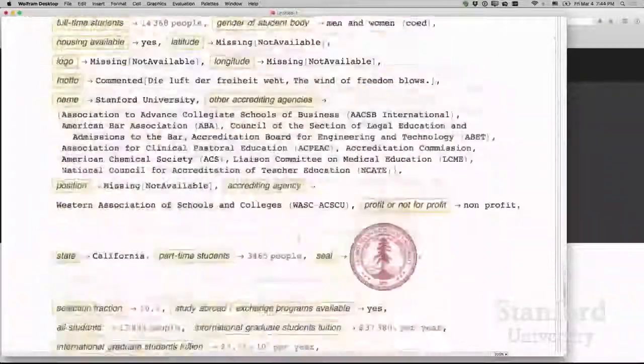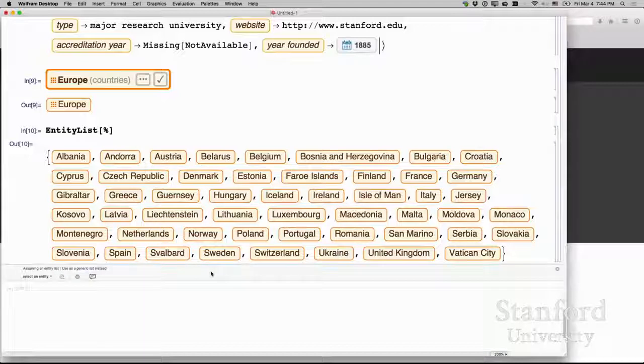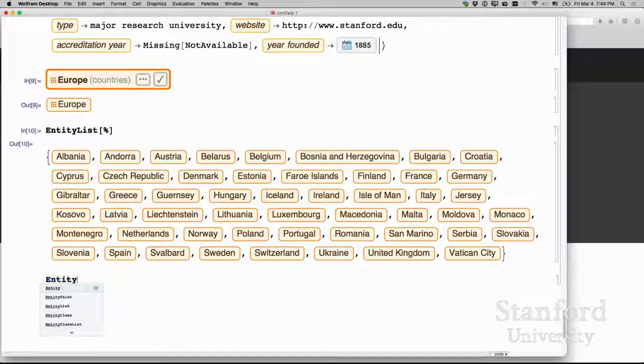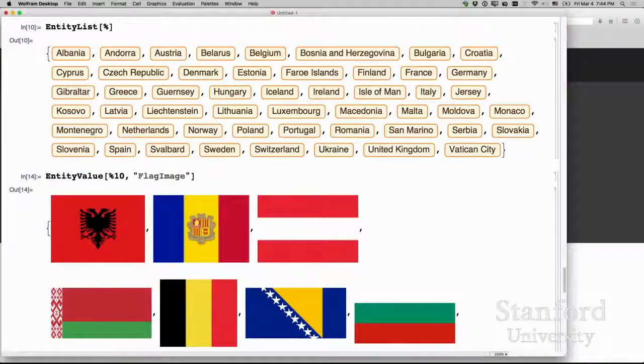So let's see, we were talking about this kind of thing. Okay, so there's a list of countries in Europe. So let's say we say something like, EntityValue of that. And we say something like, give me an image of the flags of all those countries. Okay, so there's an image of the flags of those countries.